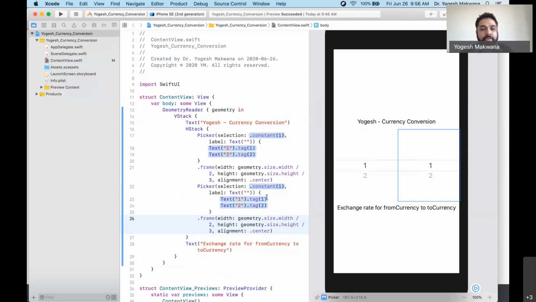So we are happy with this so far. Okay. All right. So we've got two pickers side by side now. Let's see what we can do next.